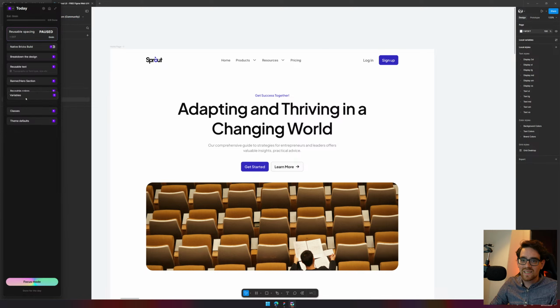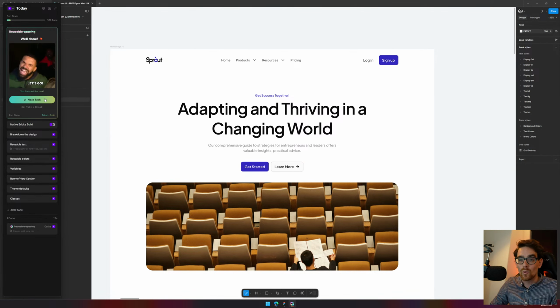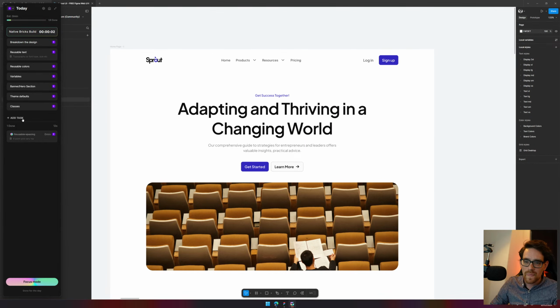So bear with me just a sec. Then we go there. I don't want this one. Mark it for later: reusable spacing. I need that later on. Can we just hit done? Ooh, we already made a task. Awesome, let's add the task again. Reusable space. So there we go: reusable spacing, colors, text, that kind of thing.